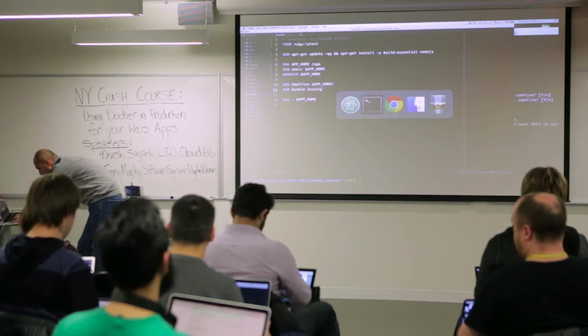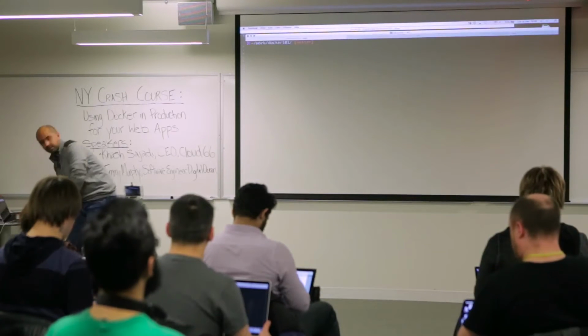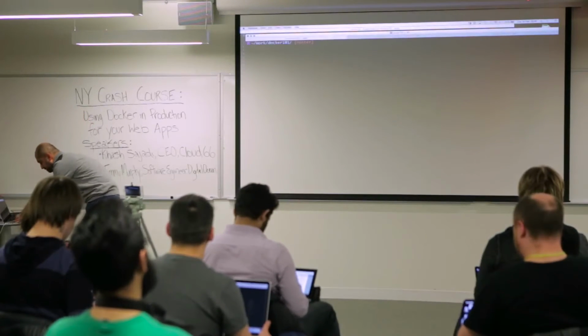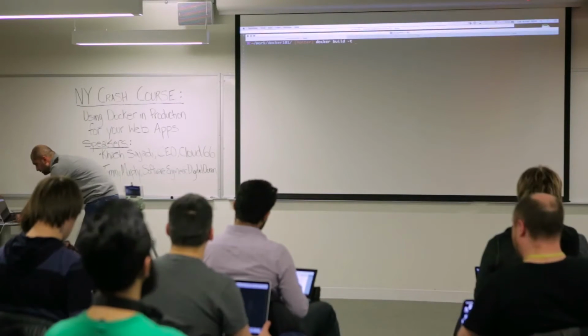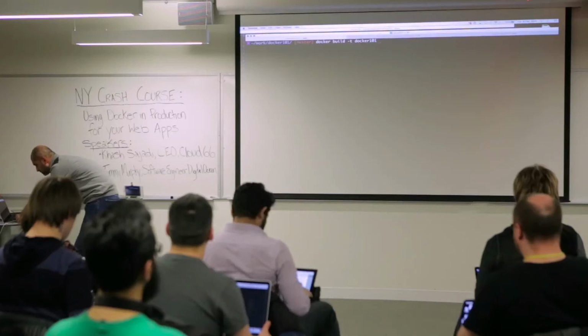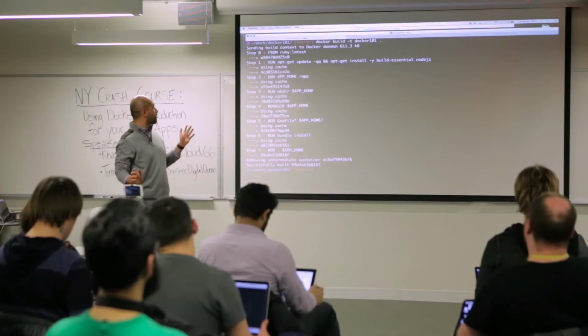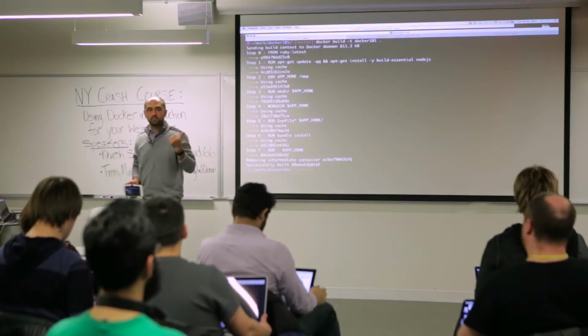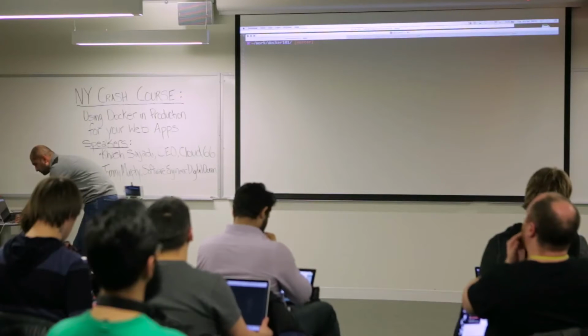Let's see if I can build this. So I'm going to go to this file, say docker build. Right. That's all I did. So now I have a Docker file, a Docker image. Let's run it.